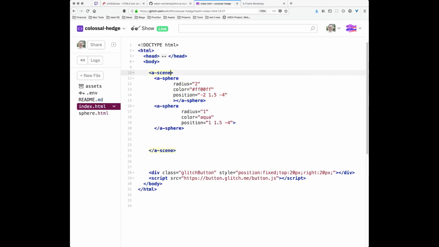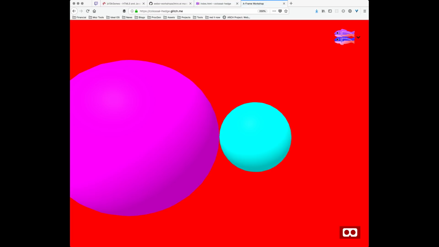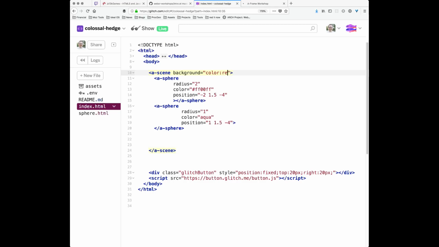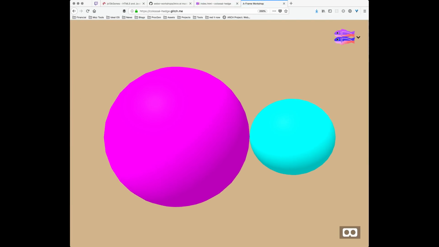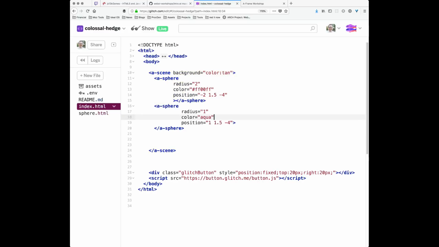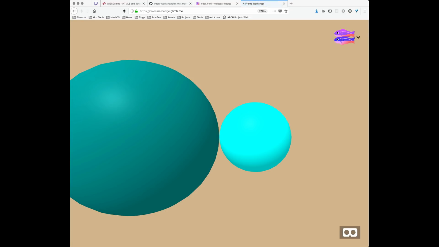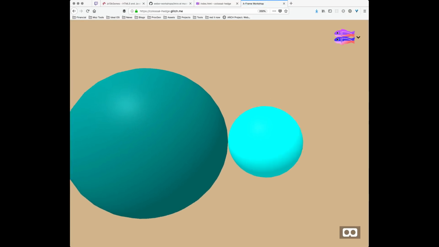We can also set the background of the entire scene. Right now it is white. We can set background to color red. And that would be very hard on the eyes. Let's set the background to tan. How about that? Yeah, that's a little less offensive. And let's set this to, let's say, teal. There we go. Much nicer.